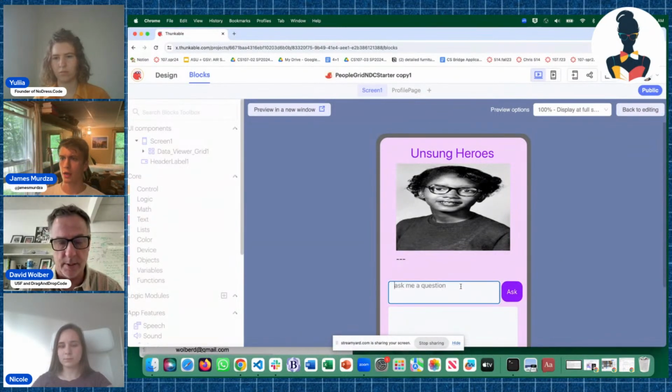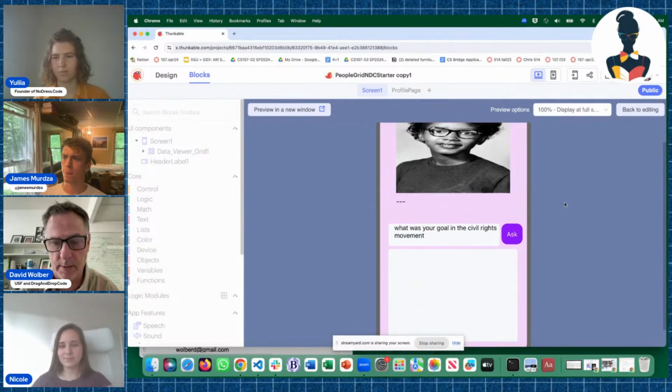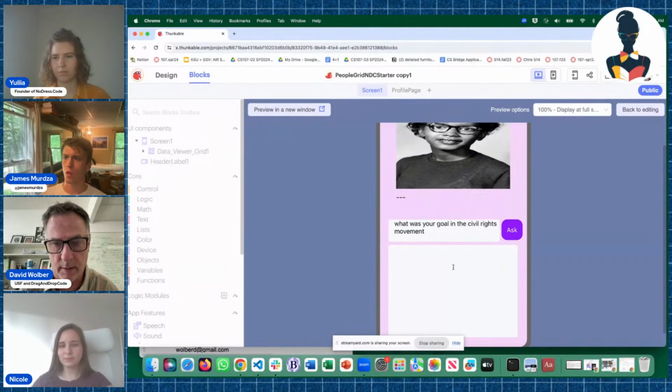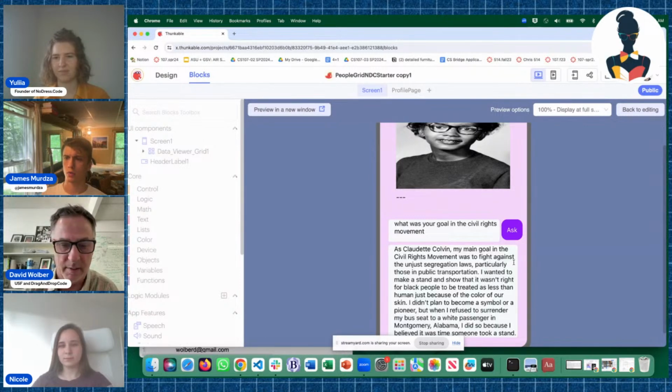Let me ask a question. What was your goal in the civil rights movement? And I'm asking a question. I don't think this code has an icon that comes up to tell us that we're waiting for an answer. But here it goes. So notice it is answering as Claudette Colvin, and then it talks kind of in the first person from what she said, which is pretty cool.